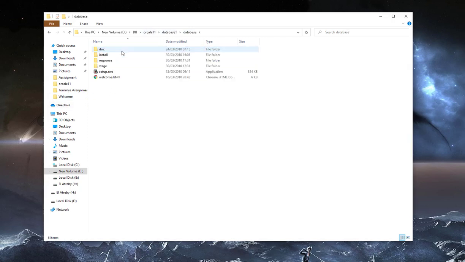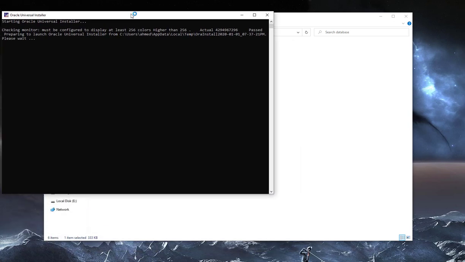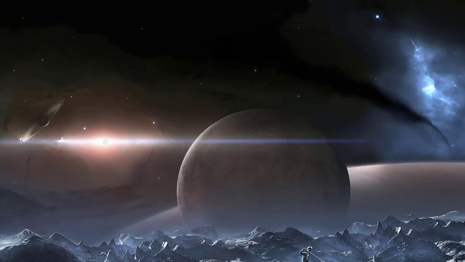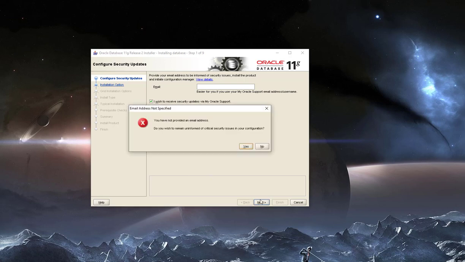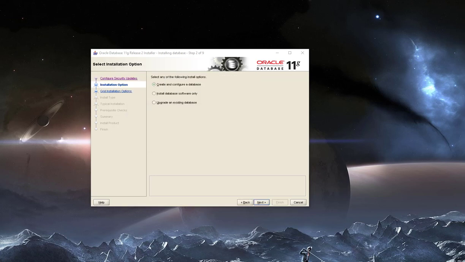Now we're going to go into database 1 and go through the setup. It will give you a prompt message and then a command page. Just keep it running, do not attempt to close it at all. After a second, you press next on this page, and it will prompt you for an email and whether you want to continue. I'm just going to press next. It will tell you not to worry about this, just say yes, and that will prompt you.